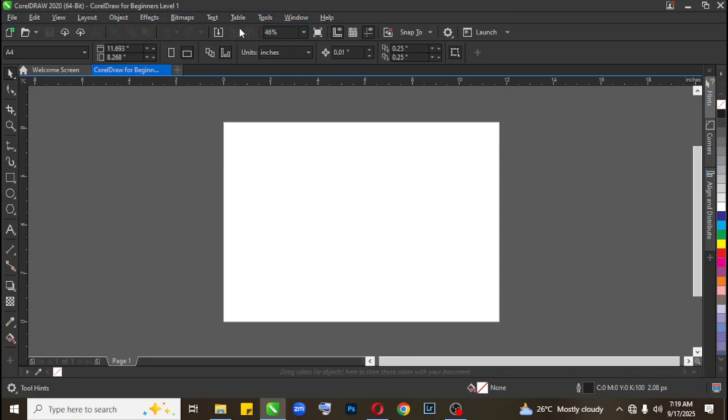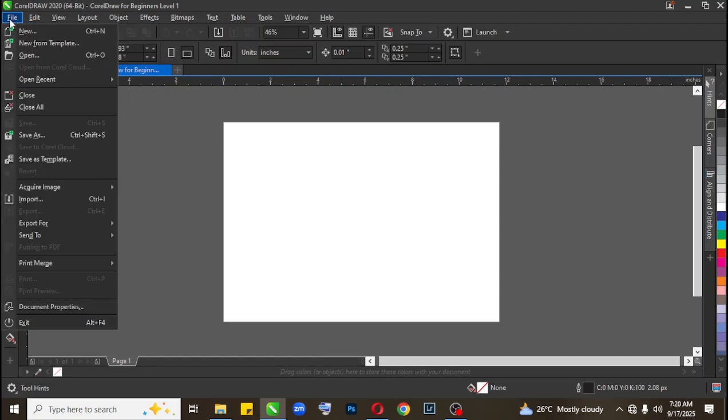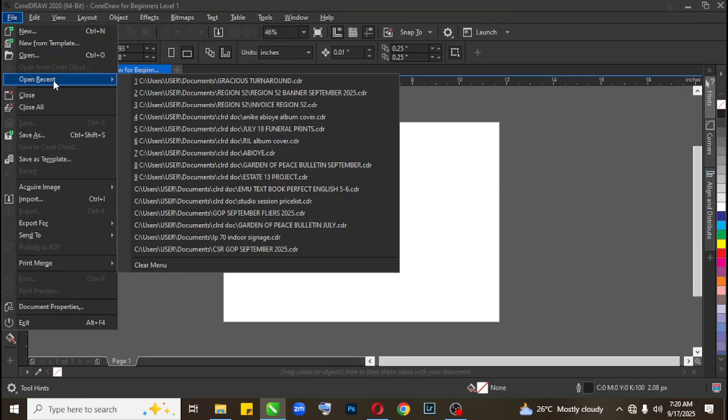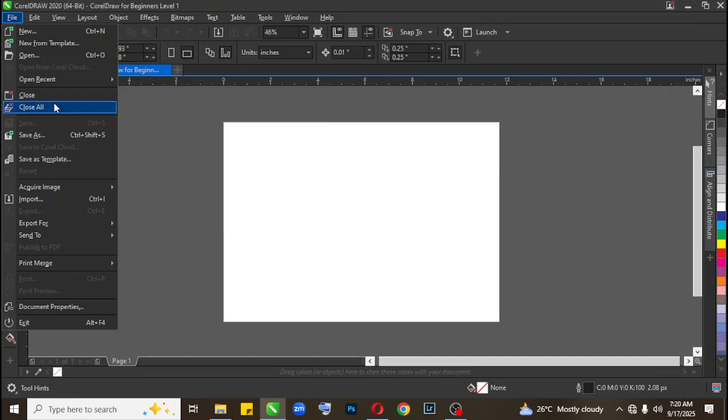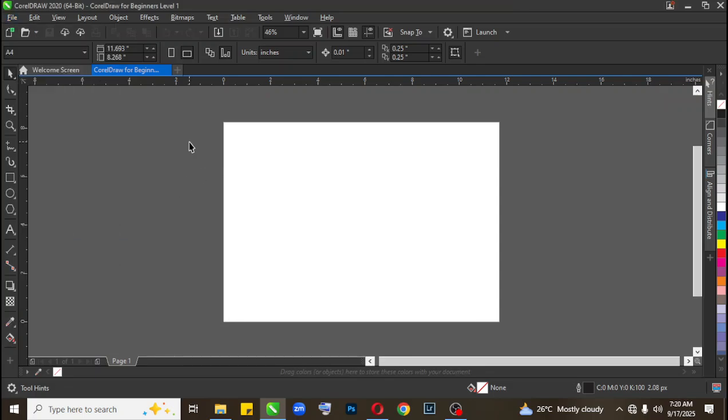All right, from the top here, you need to learn how to save. Take for example, I can click on file. I want to open a new document. I want to open an already existing CorelDRAW file. I want to open from recent. Yeah, that's because I have some recent files already. I want to close all. I want to save. I want to save as. I want to export files. I want to publish to PDF. Okay, these are various ways in which you can save your files.